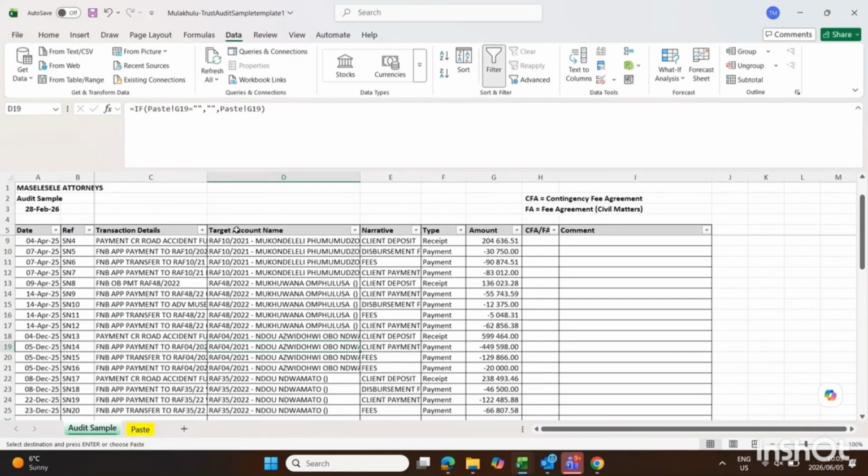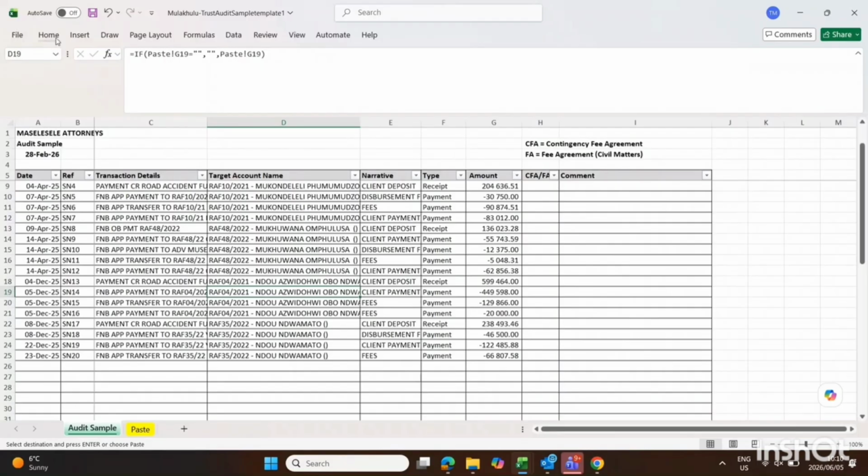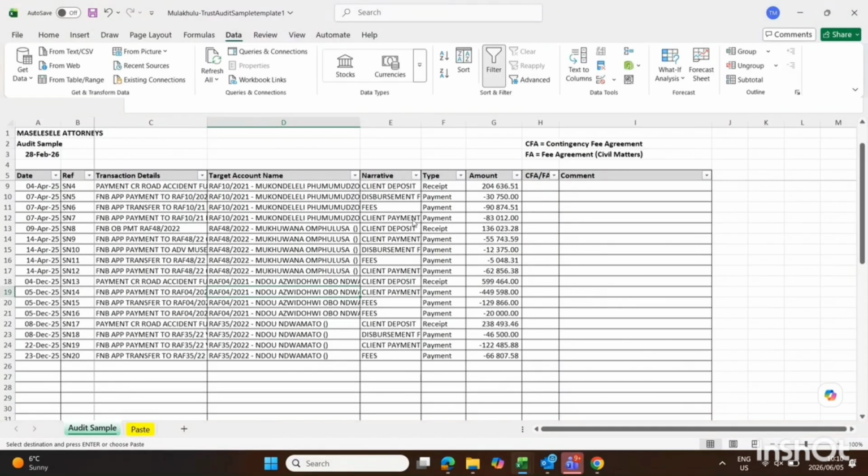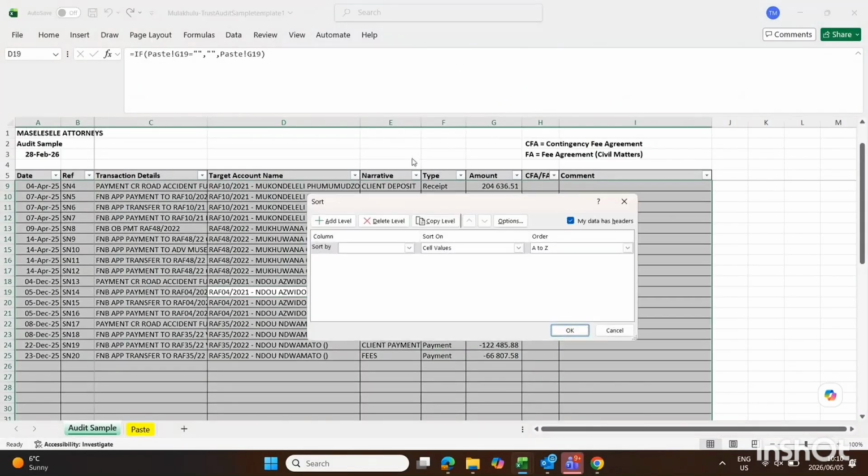So what you are going to do is format and sort these transactions. To sort, you are going to go under Data there on top, where there's Home, Insert, Page Layout, Formulas. Then you're going to go under Data, and while you are here, you're going to click where it says Sort, and then you are going to sort this.